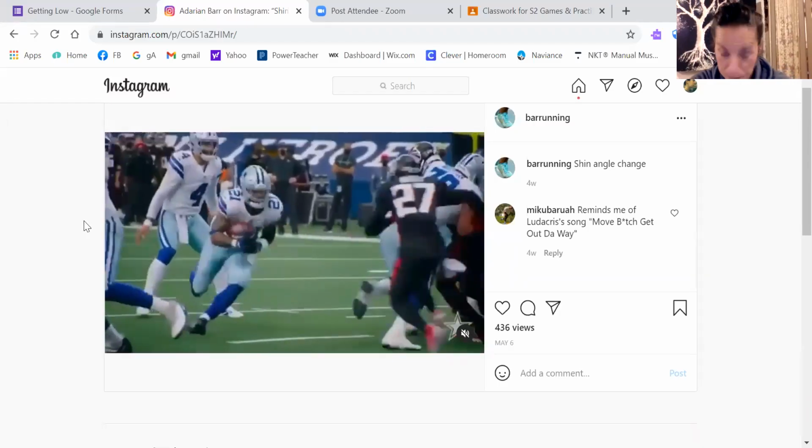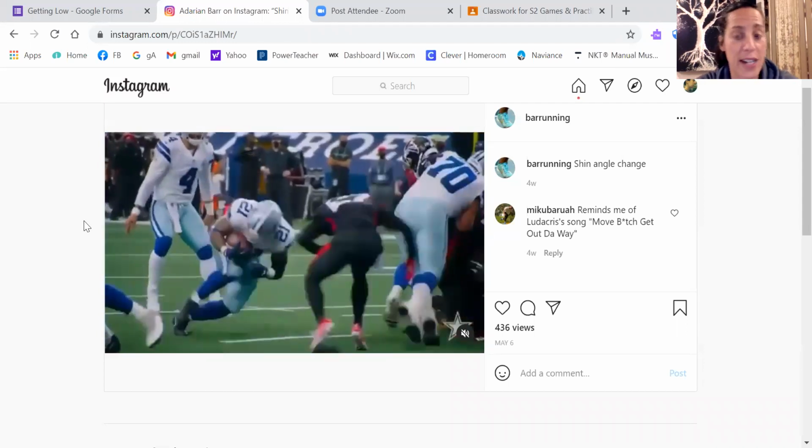Okay, so we are on part 2 of this idea of considering how to observe athleticism and how to create athleticism. Last class, we looked at shin angle change. And I just wanted to show you one more snippet that really spells out how shin angle change creates the speed and the power that you're after. So if I go to this Instagram here, you'll see this guy in white going forward and this guy in black trying to stop him.